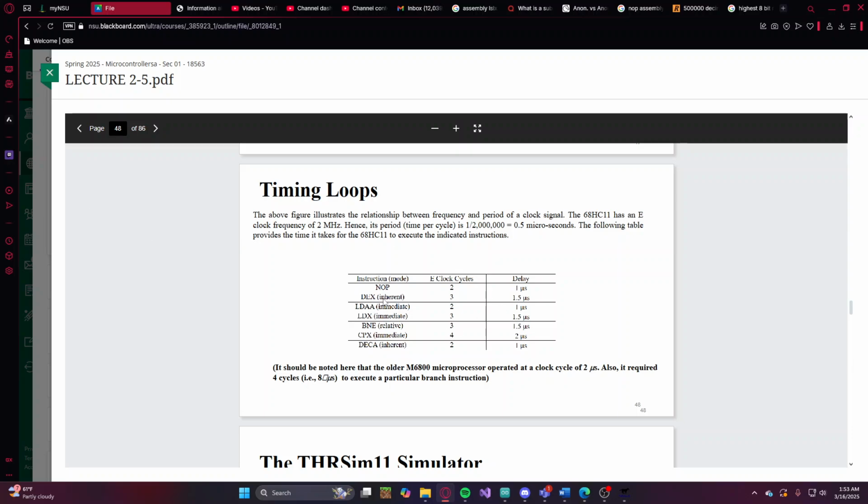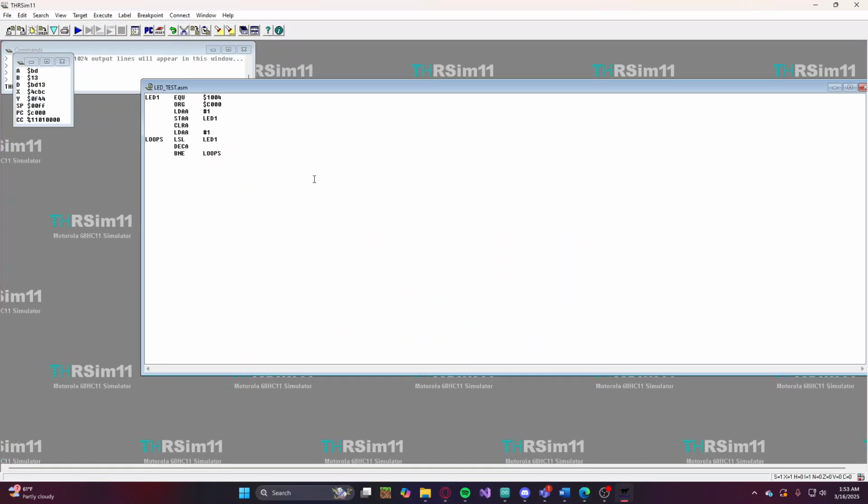But in order to do that, essentially bringing up the code, as you can see, we have the code from last time, but I'm going to change it a little bit so that it only has one. It doesn't even need a loop. It just needs to have a delay.